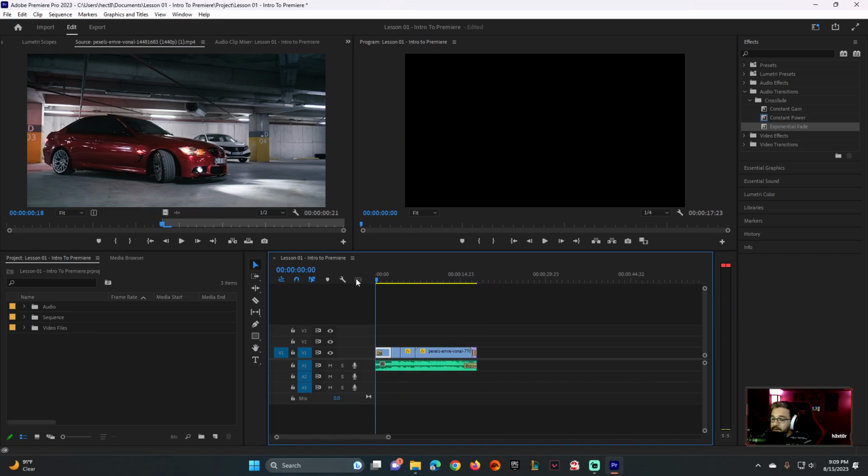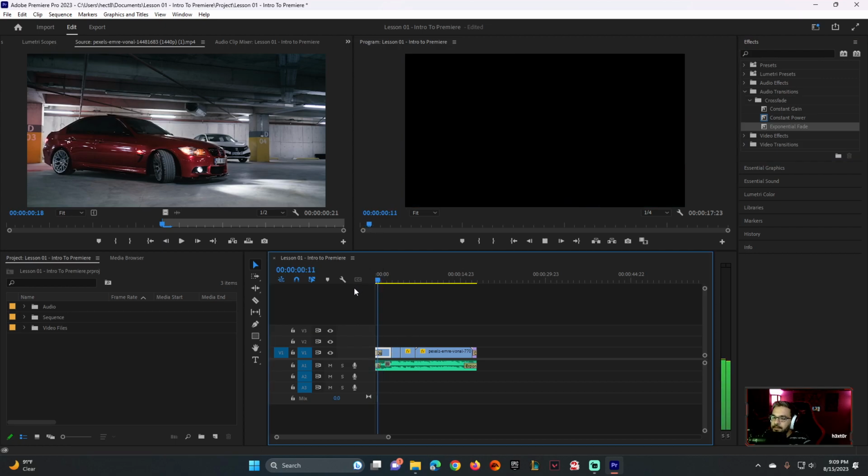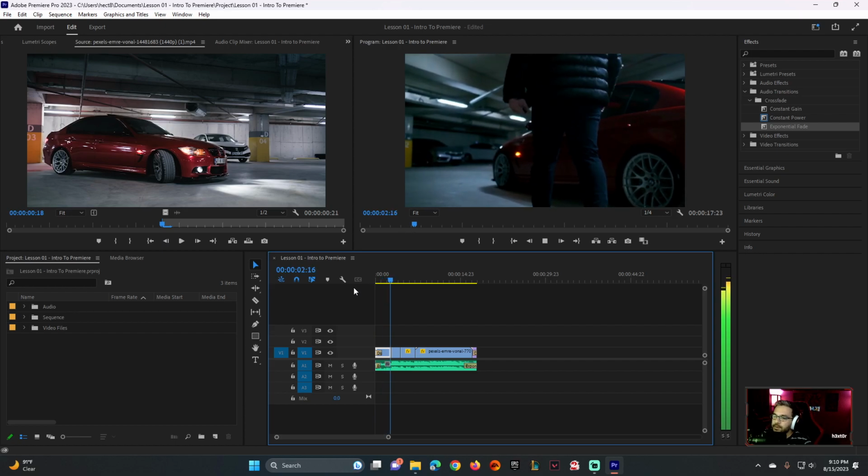Now, at the very beginning, the song just kind of plays, right? But this song doesn't have a really nasty hit at the beginning, so you don't really need the exponential fade. And for the sake of this tutorial, we'll go ahead and add it at the beginning. There's the intro.